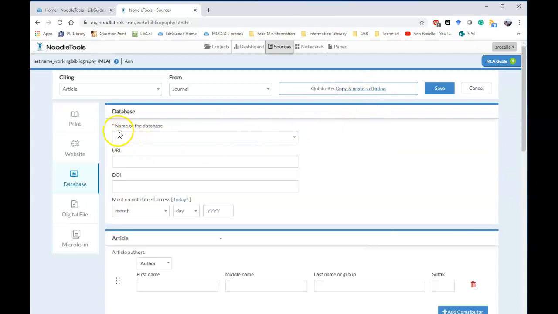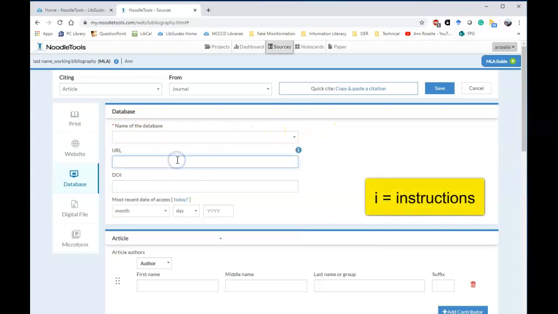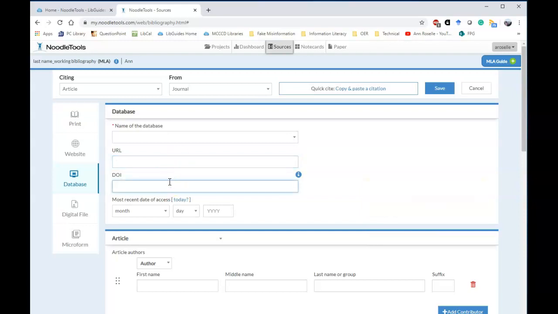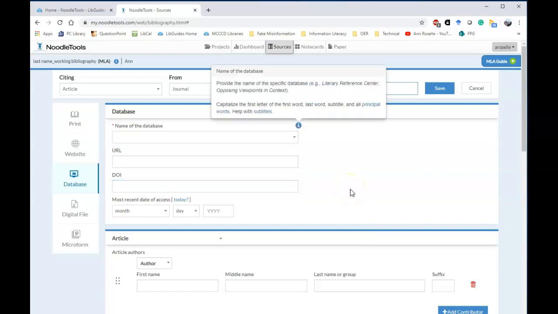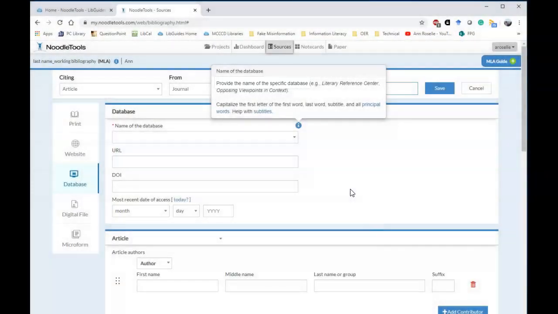The red asterisks are required fields in the form. Notice that when I click on the field, I get a little eye with more instructions. Pay attention to these eyes. They are very helpful. In the instructions for name of database, it explains that you should include the specific database, not the name of the company like EBSCO or Gale. I find the article I'm citing in Academic Search Premier.